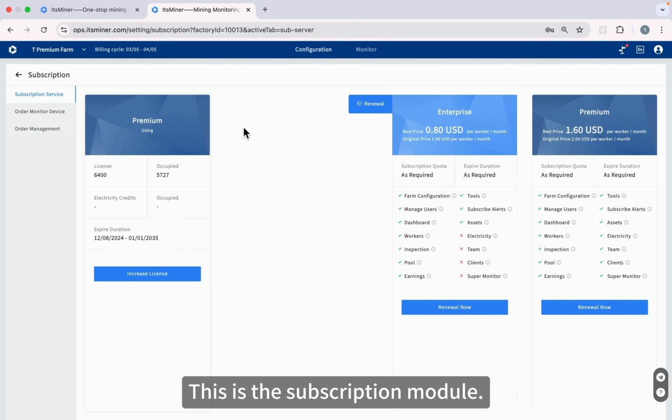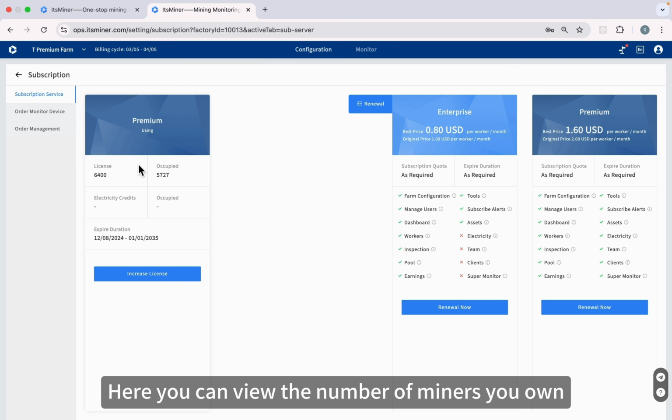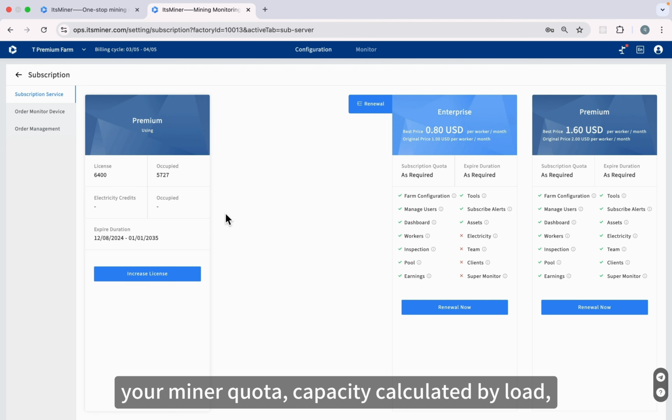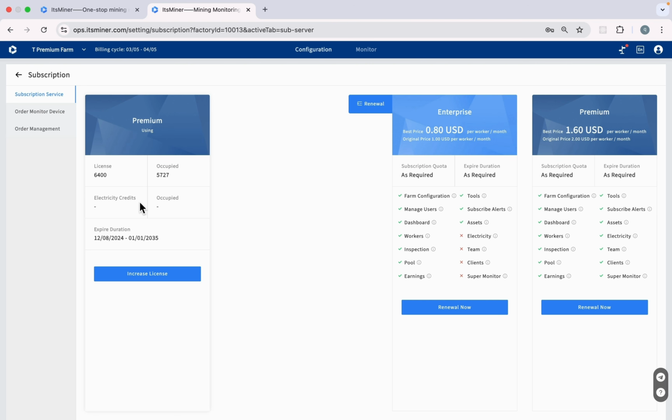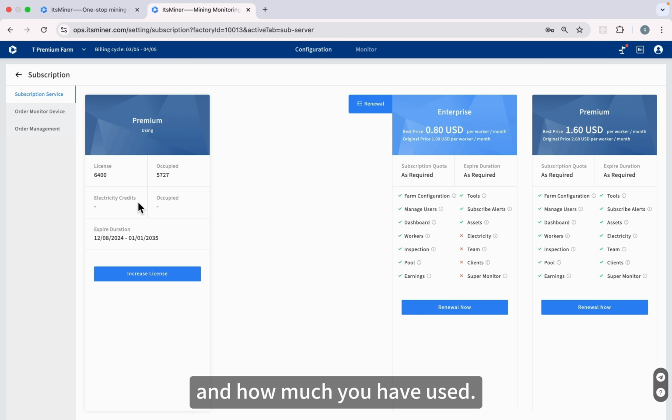This is the subscription module. Here you can view the number of miners you own, your miner quota, capacity calculated by load, and how much you have used.